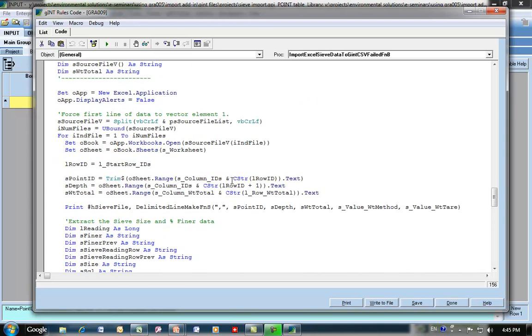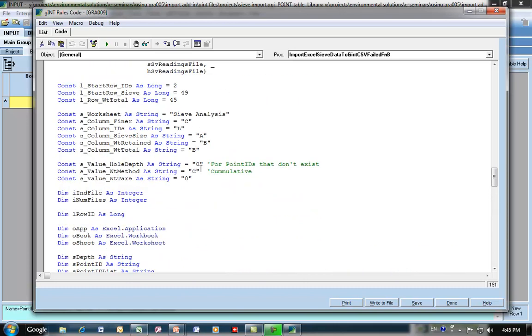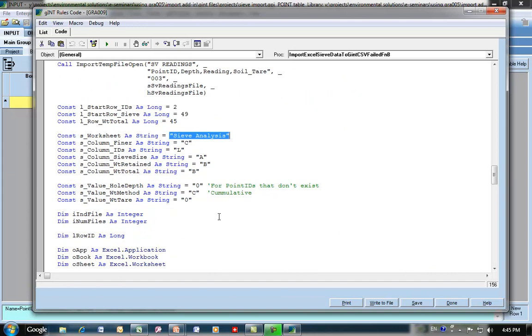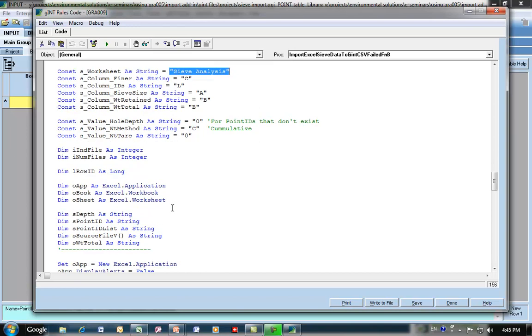Okay, so what is it doing? Up to here, GRA005 did for us. We just put in the sheet name, and we used a constant instead of hard coding it. We could have put this instead. I prefer not to use literal values within the code. We'd rather use a constant, especially if it's used more than once.